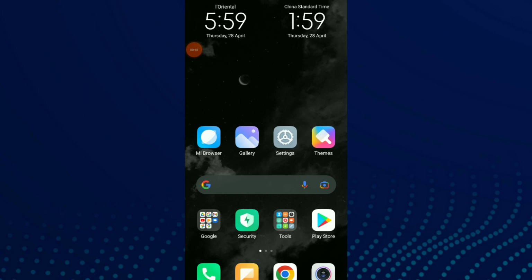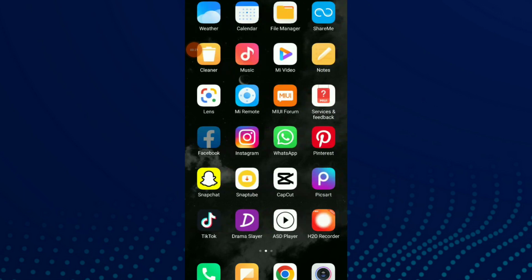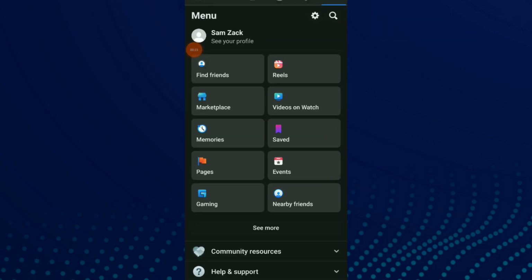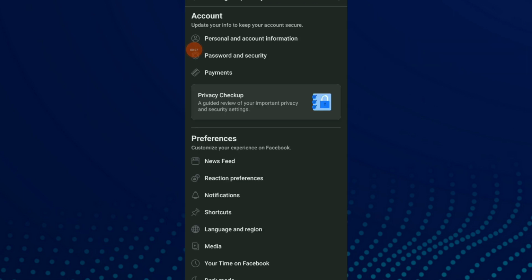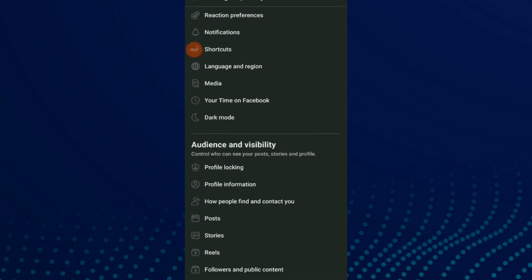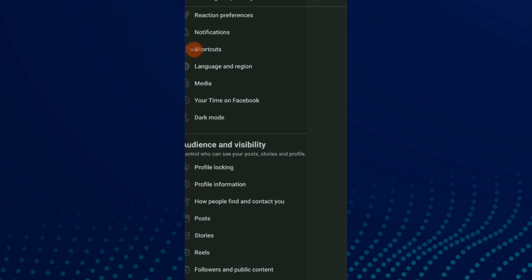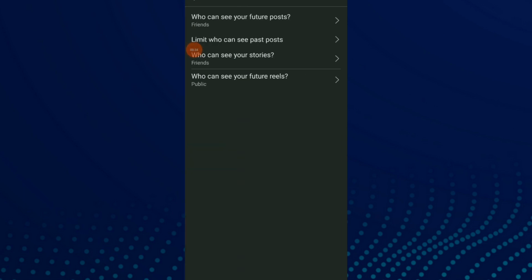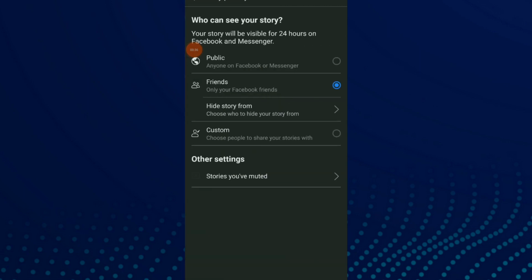First thing, go to your Facebook app. Now click on those three lines up there. Click on the setting icon beside the search icon. Scroll down and here you're gonna find posts. Click on it. Click on the third option, which is who can see your stories.